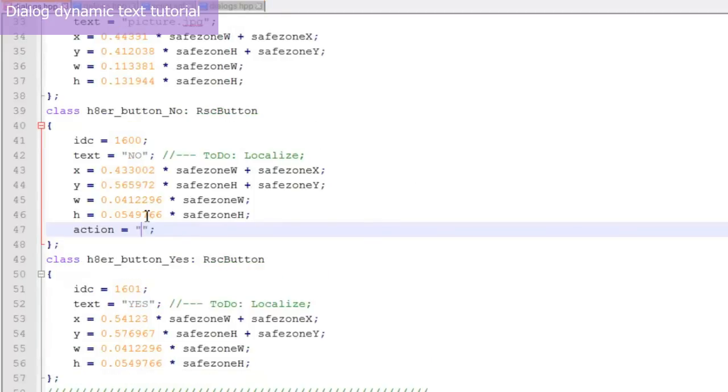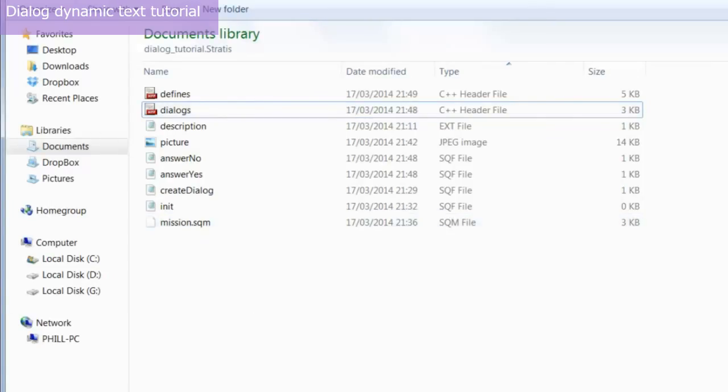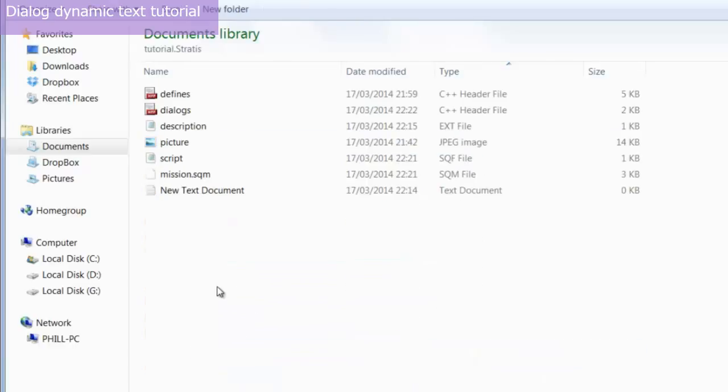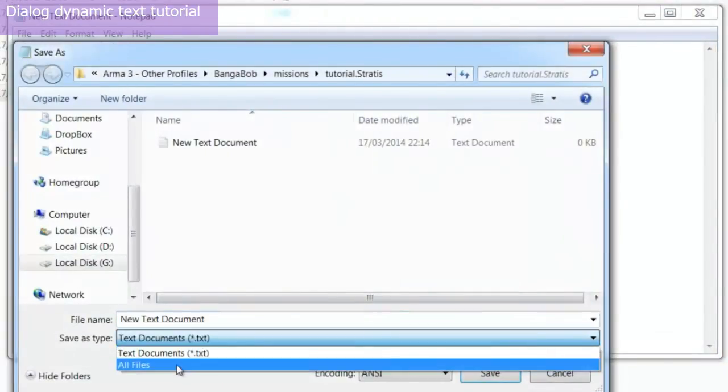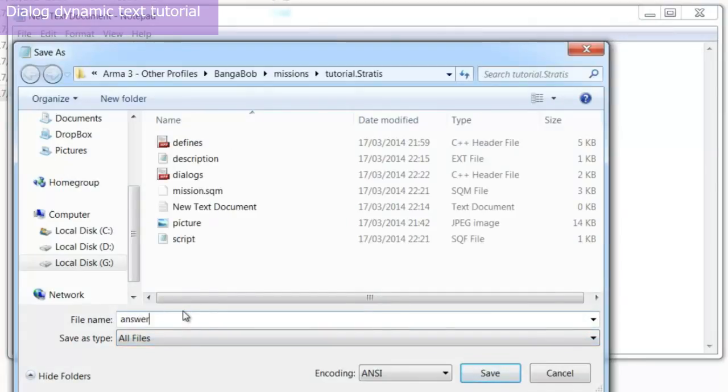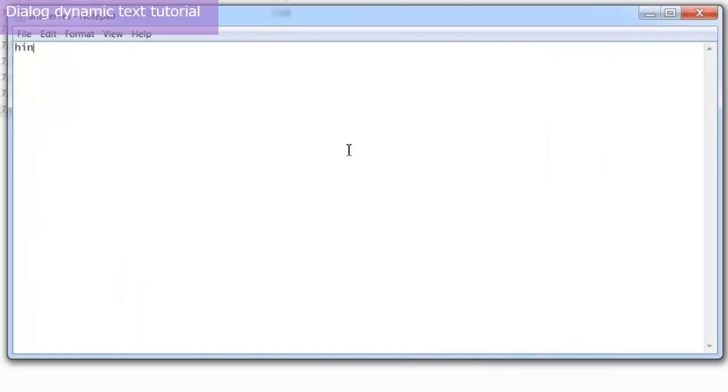Okay, so all we have here in our action is it closes the dialogue, and then it calls another script, answer yes. So we're going to make another script called answeryes.sqf, and inside the script we're going to make a simple hint. So you liked my picture.